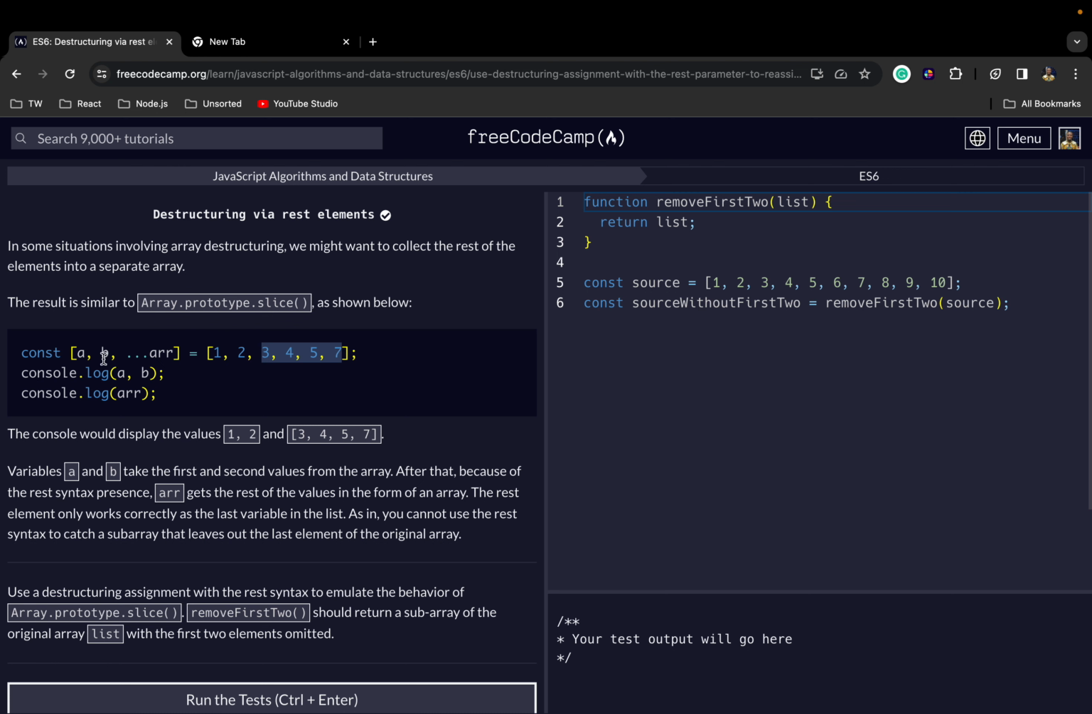So the way we do that is to write a variable for the first item, then a comma, write another one for the second item, then a comma, and then we use the REST notation, which is the 3 dots here, followed by the name of the variable. What JavaScript will do is pack everything that is left and assign it into this variable right here.